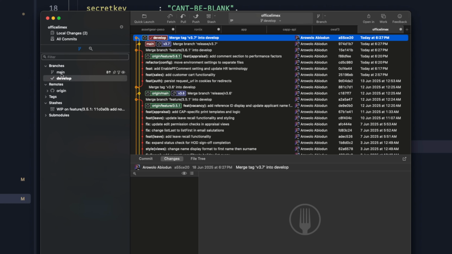Now, apart from that explanation of what those branches are, there's also another form of branch called features, issues, and hotfix. That's trying to explain Git flow. What we use is main, develop, and features. So I'm going to show you how to create a new feature.